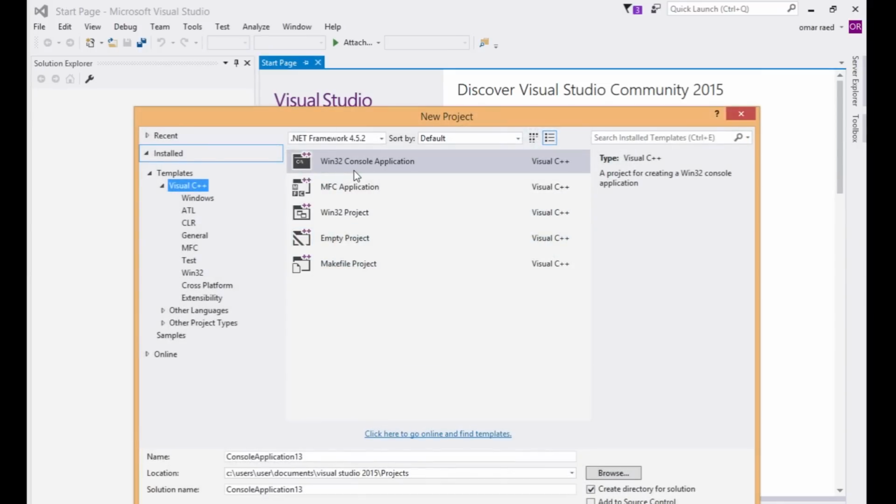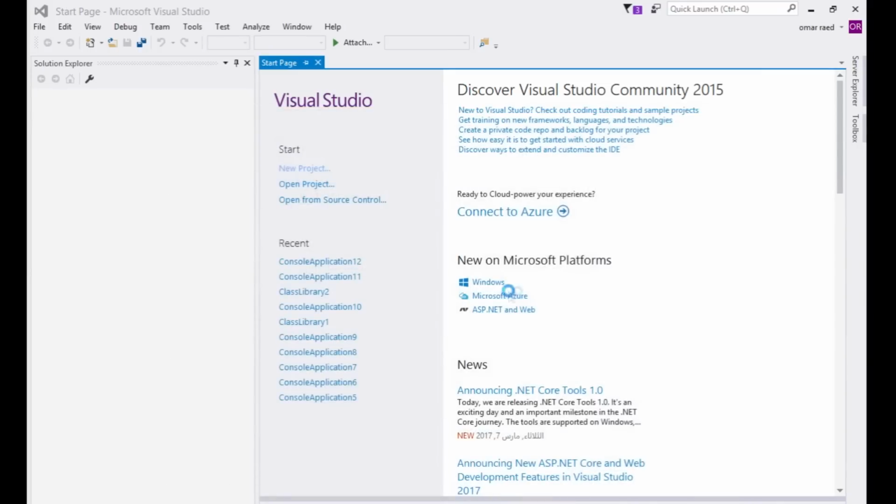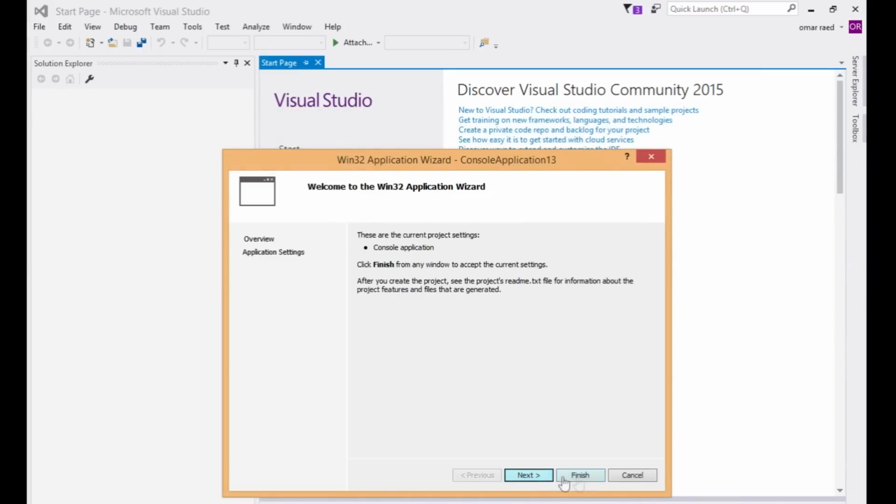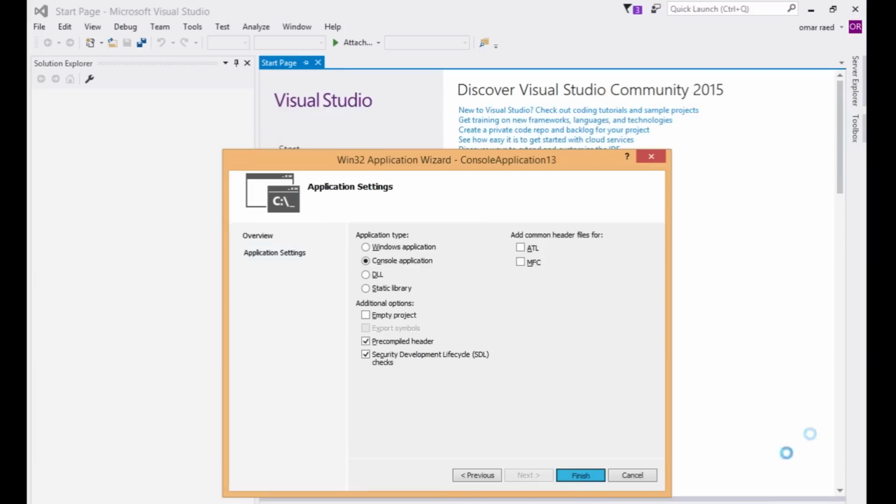You're going to wait for it a little bit. Windows 32 console application, and just click Finish, the basic settings. Wait a couple of seconds, it's going to happen. You're just going to have to wait.